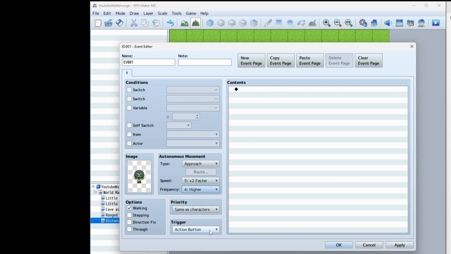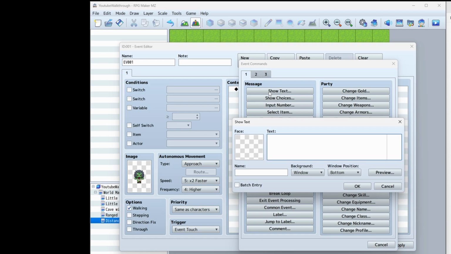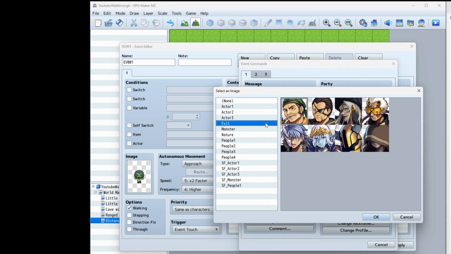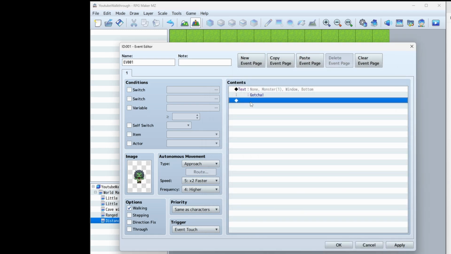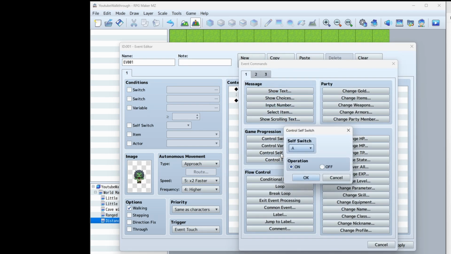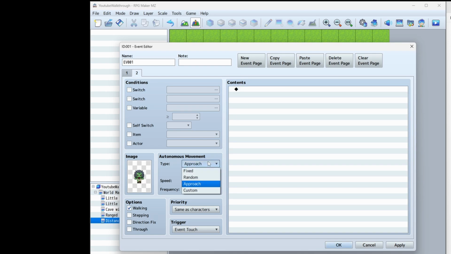And the moment it finds us, let's do an event touch. It will say some words. Monster would say, gotcha. And where is my monster? It's here. And let's just say that once it catches us, it will just go do something else. So create a cell switch. We go to the next page, and the monster now is just standing still.